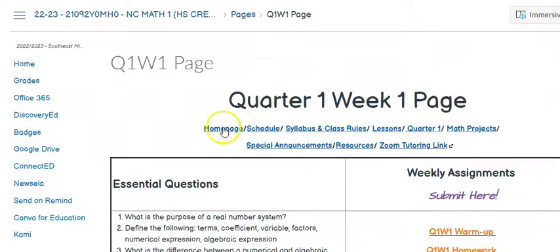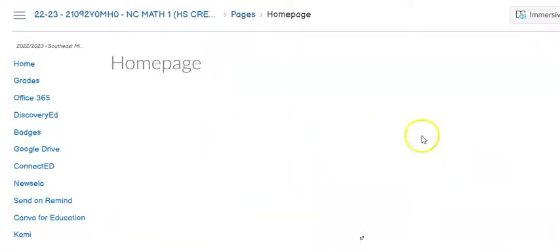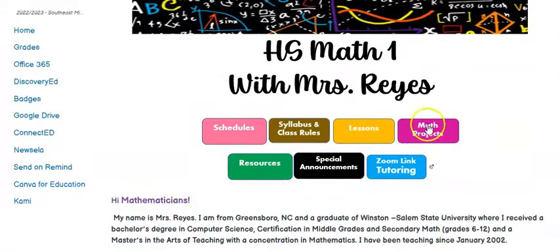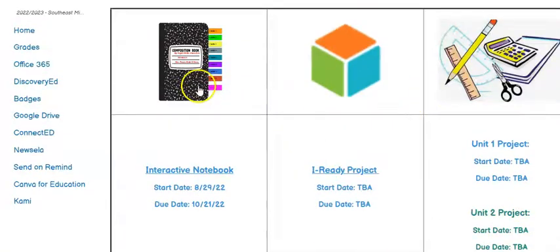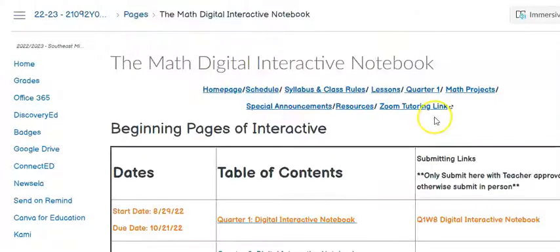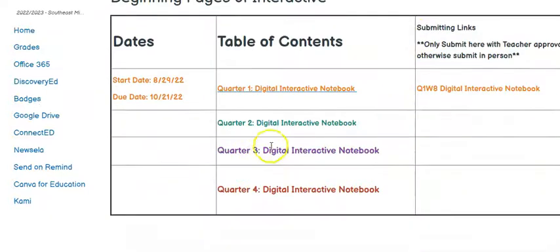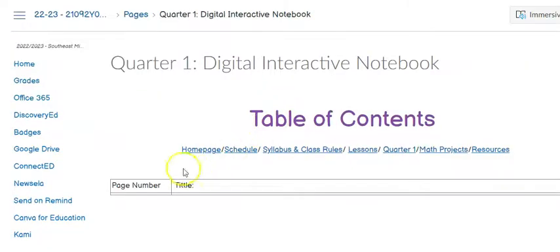Go back to the home page, but again, you can get to other pages by clicking the links at the top of the page. The next is going to be your math projects. This is the interactive notebook. We start on the first day, and this is when that interactive notebook is due. When you click on quarter one interactive notebook, the page numbers and the titles will be here.